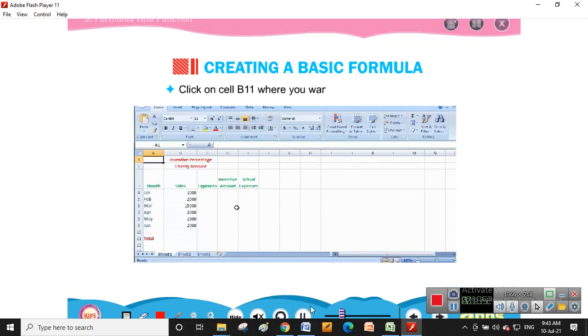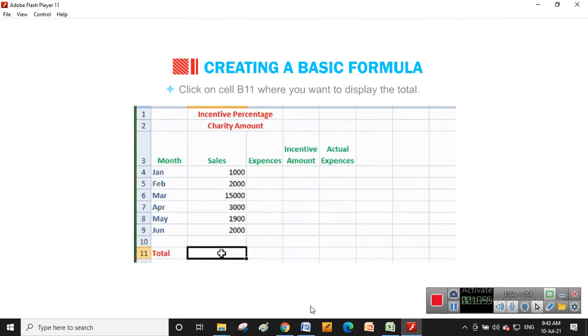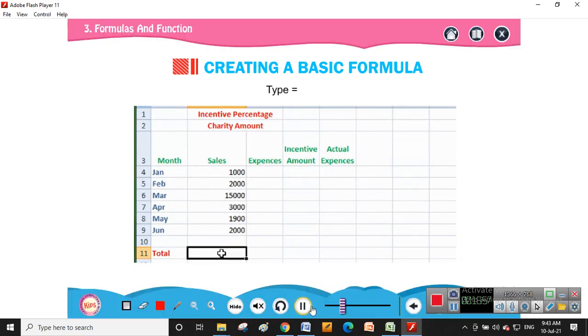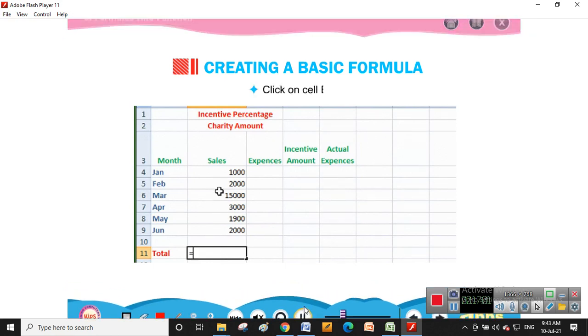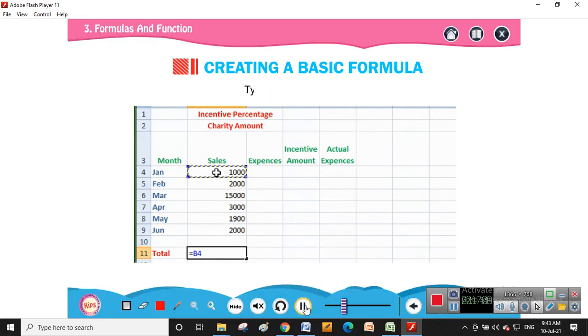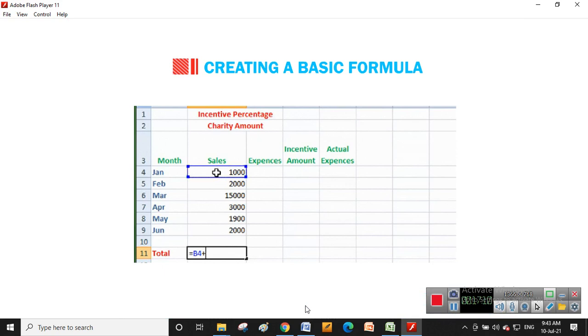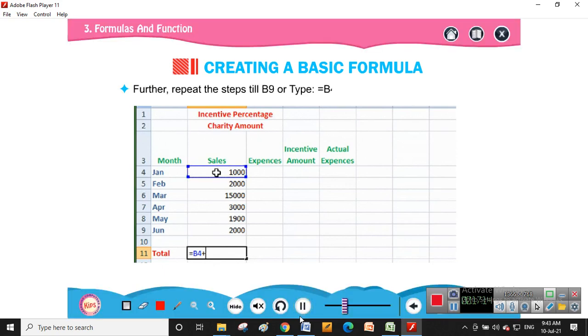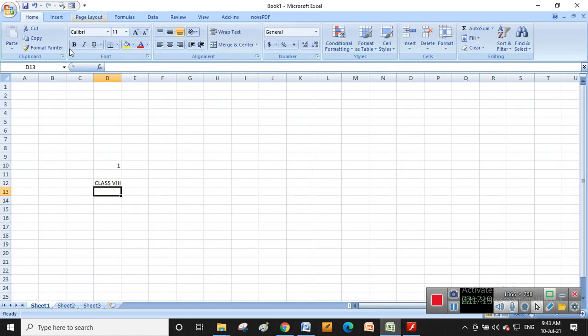Click on the cell B11 where you want to display your formula. You should start the formula with the equal to sign. Okay, click on the cell B4. Okay, this is a method. Then type the addition operator and again select the next B cell, like that you can do. Okay, so let us take this example only. Let me have values. Let me zoom.